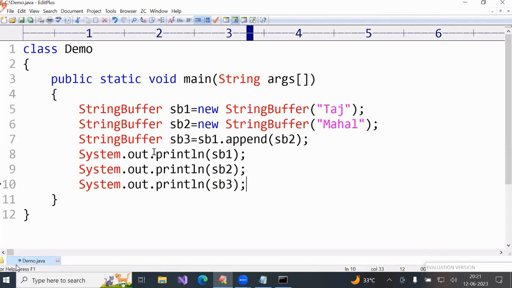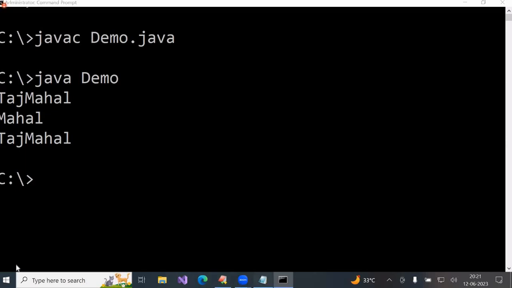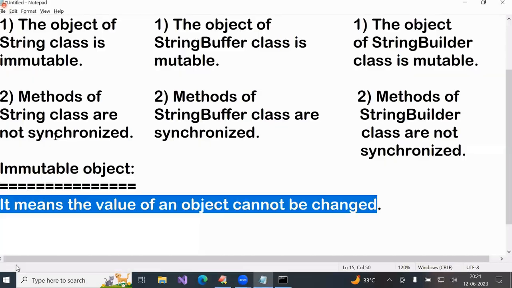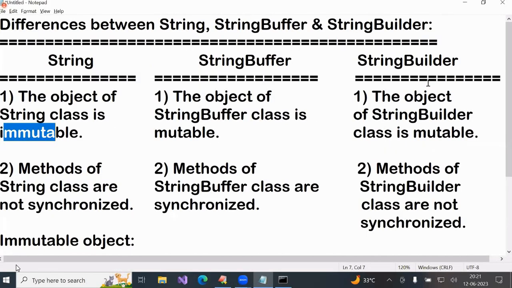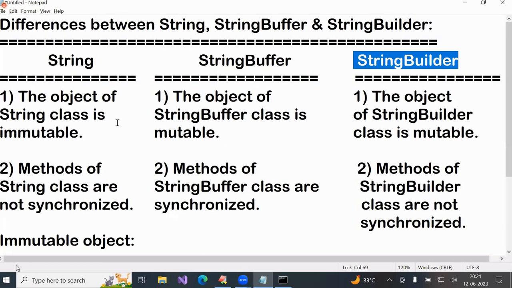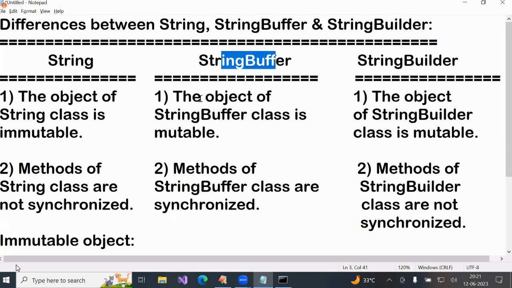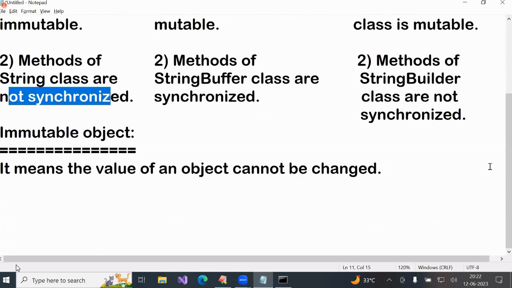Now, this is mutable, immutable concept. Here, you observe. This is immutable. This is mutable. String buffer, same like a string buffer. String builder, same like a string buffer only. But next one, not synchronized, synchronized, not synchronized.